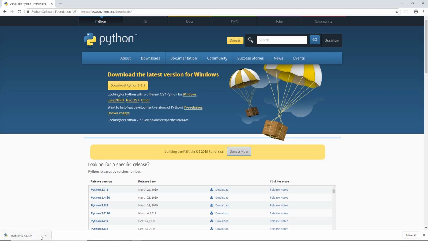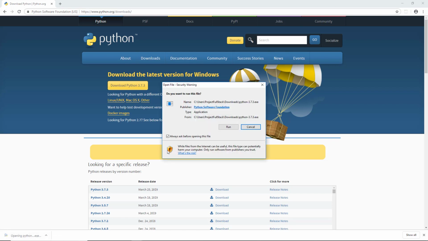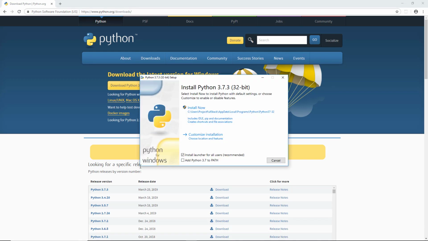So this is where my downloads are. It popped up in my downloads folder, so I could navigate there and open it, but I'm just going to double click here to execute this program. Yes, I do want this to run and make changes. So here we go. So here is the Python installer for 3.7.3 on Windows.